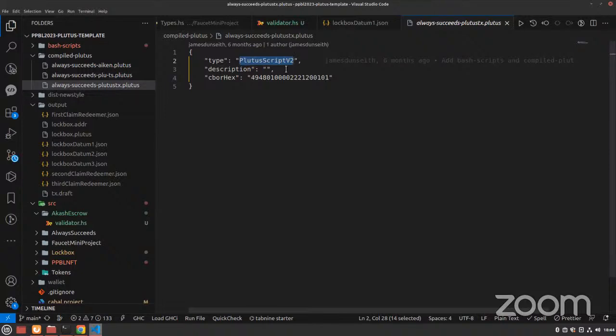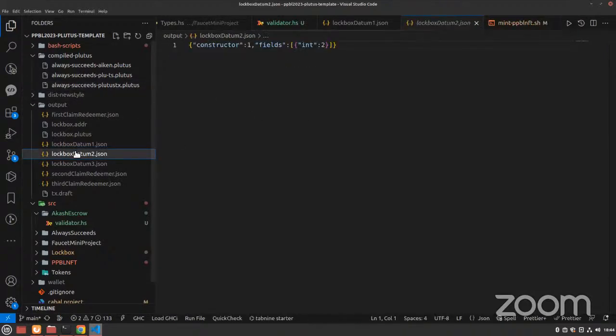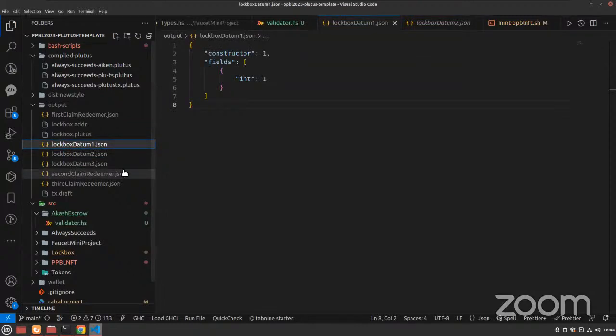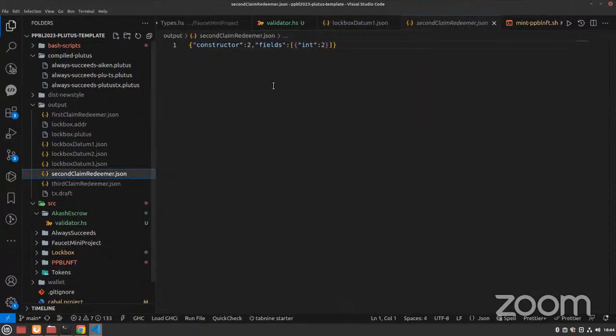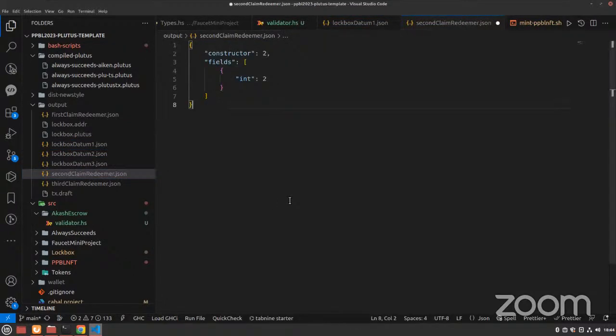But anyway, then just creating datums, which are like a JSON object, and redeemers, which are like, for example, this guy, a JSON object, and interacting with that CBOR. We have all sorts of libraries, but something with a nice GUI, I haven't seen it.